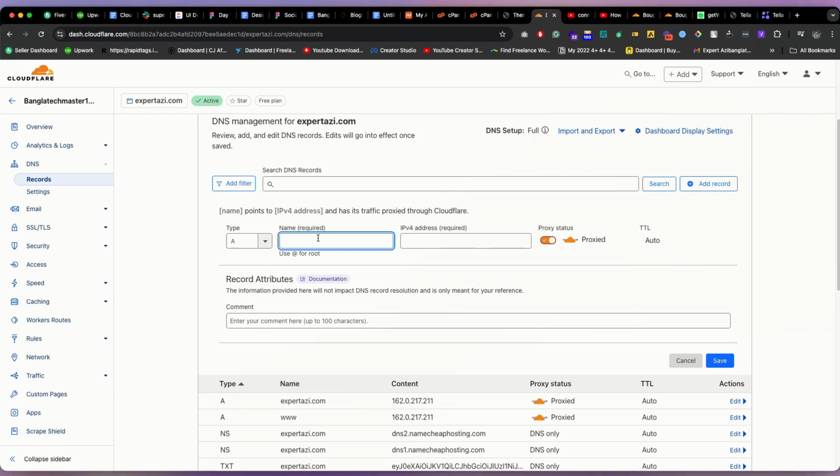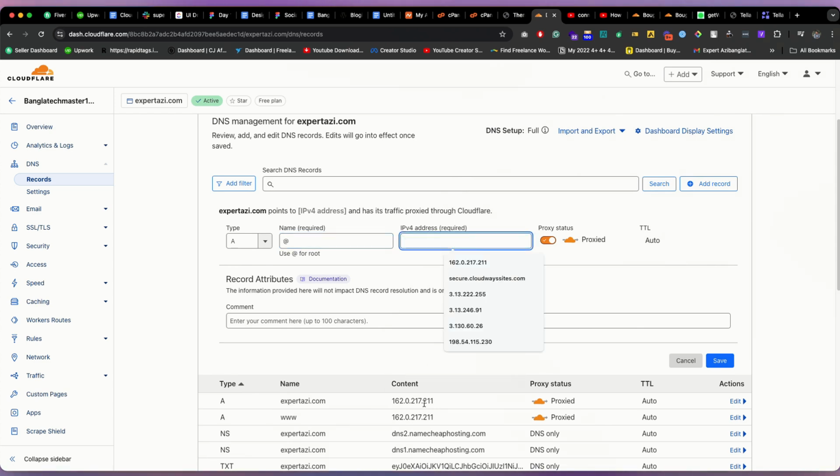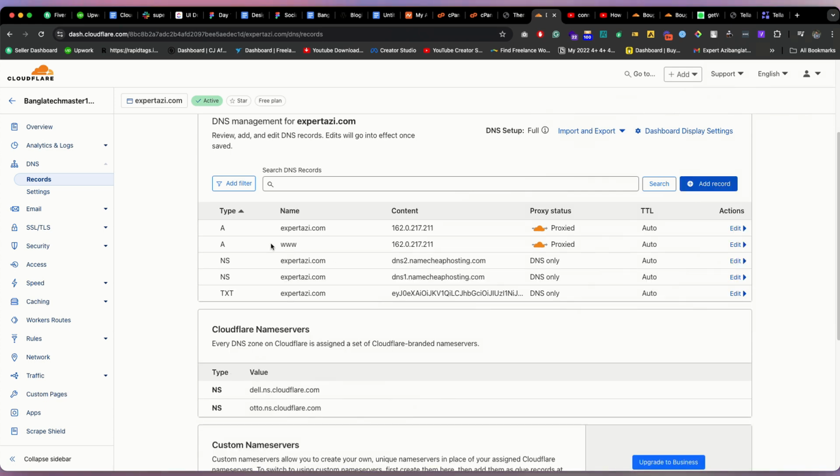And now just right here, add the record and type your hosting IP. Just type it. And okay, now let's click on the save button. Again, click on add record, select type A and type here www and then paste here the IP address and click on the save button. That's it. Now your connection is set up successfully.